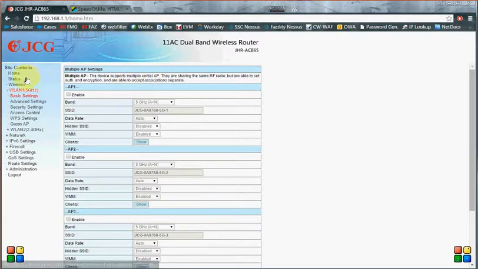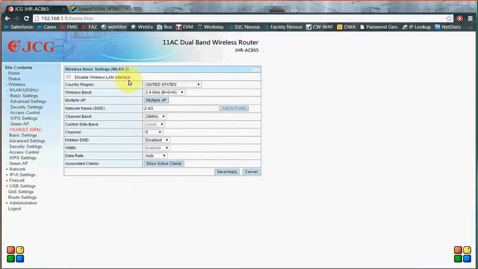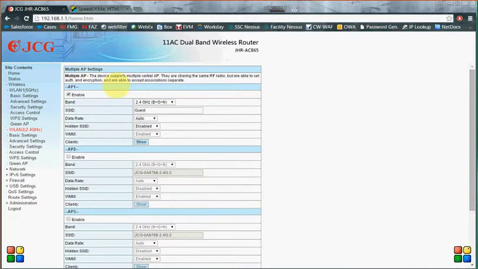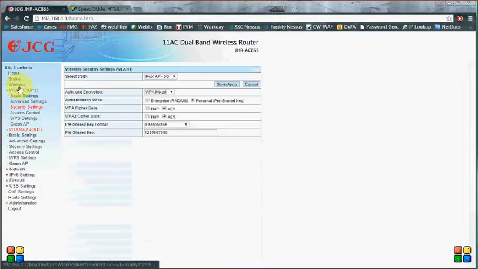I'll just jump over to the 2.4. I do have one set up just for guest. That's awesome. So this is where you'll set up the AP, and then if you want to set up the security, you'll go over here to the security settings. This is where, again, you'll see the password that was on the basic screen. You can set up the cipher suites. I just have AES, WPA mix, or just WPA2.